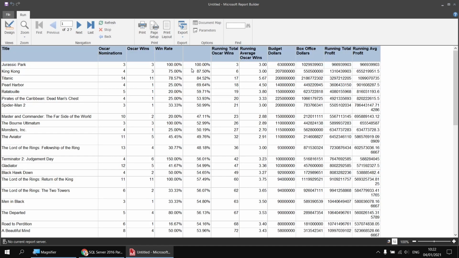And I will find a column which on the surface looks kind of plausible. It looks at a glance sensible, like the overall average win rate for my Oscars. But that's not quite what it's doing. It's the same as the running average profit. It's taking the sum of the expression so far divided by the number of rows encountered so far. So the running average, as we're calling it, for the King Kong row is the same as 100% plus 75%, so 175 divided by 2. So we're really getting the average of the averages, which isn't quite what we wanted.